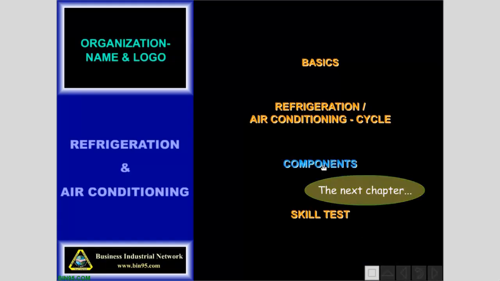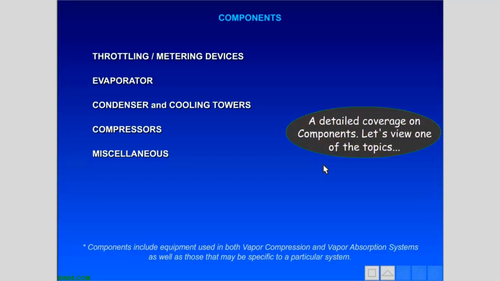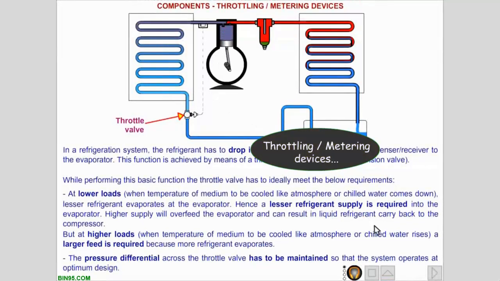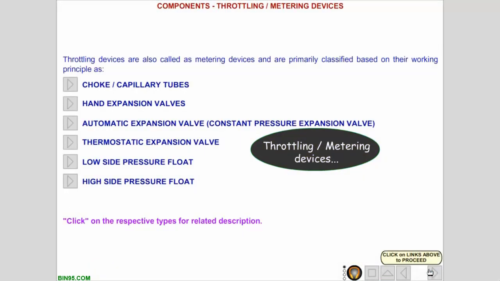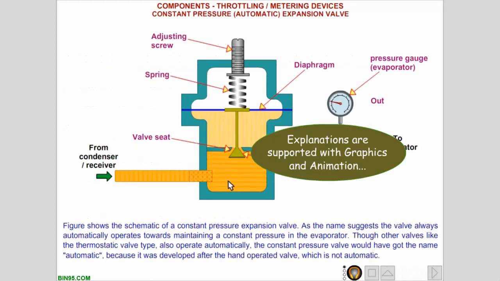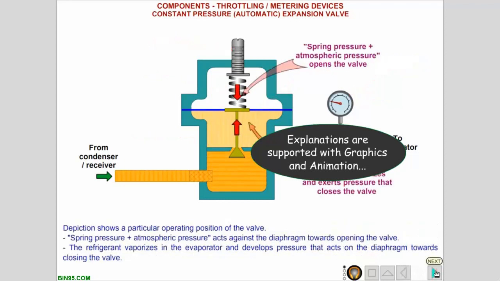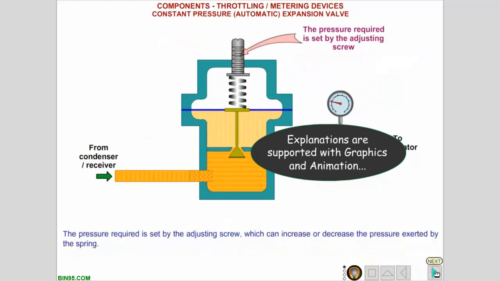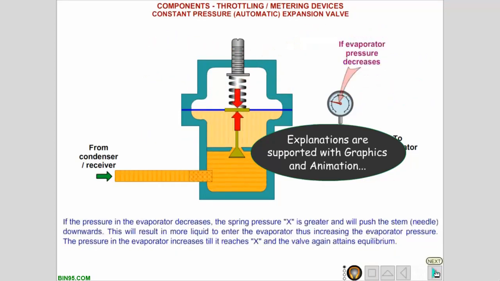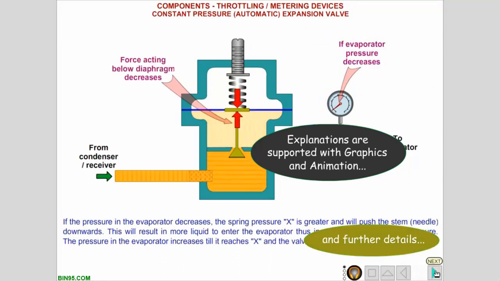The next chapter. A detailed coverage on components. Let's view one of the topics. Throttling, metering devices. Explanations are supported with graphics and animation. And further details. Back to index.